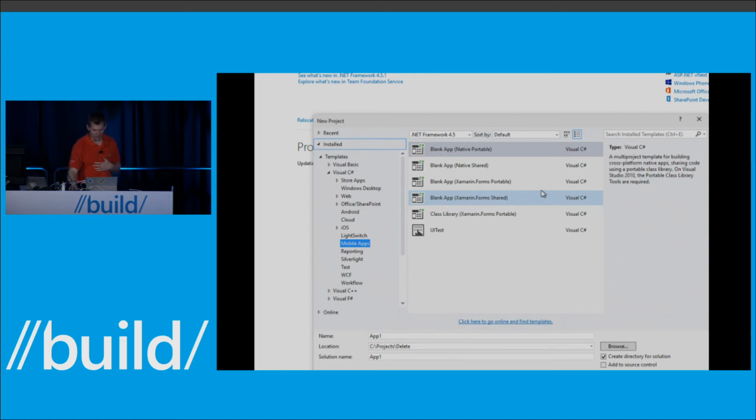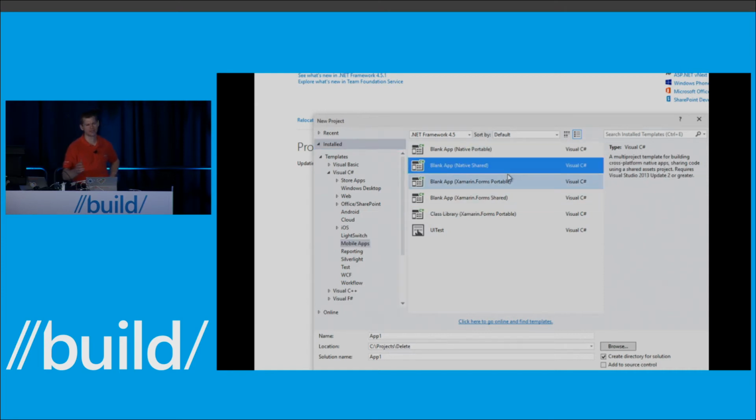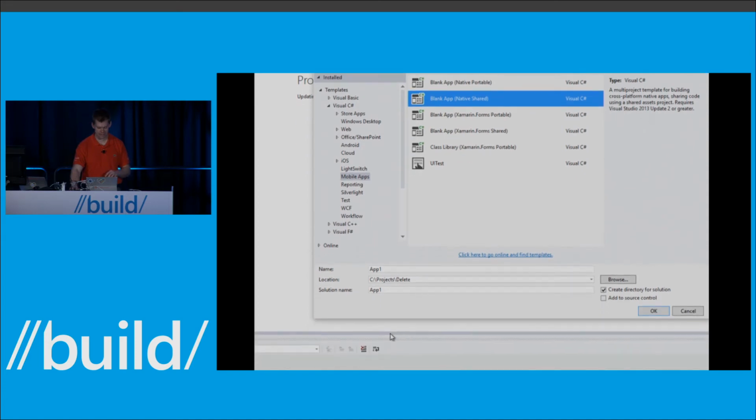Now, you see there's kind of two flavors of each of these. There is the Xamarin Forms version, and then there's the native version. So the difference between these two is if I want to leverage the native layouts, so if I like working with iOS storyboards, I can use that here. I can actually mix them if I wanted to, but what I'll do is I'll go ahead and do this native one, and we'll call this my Xamarin sample.